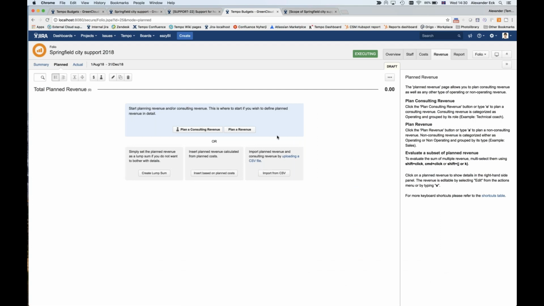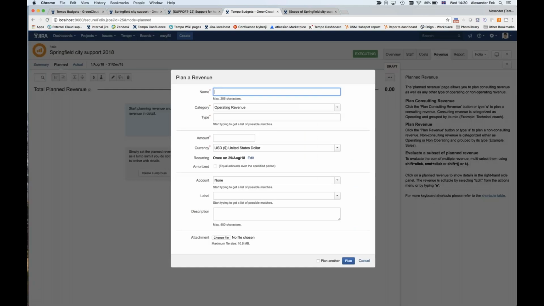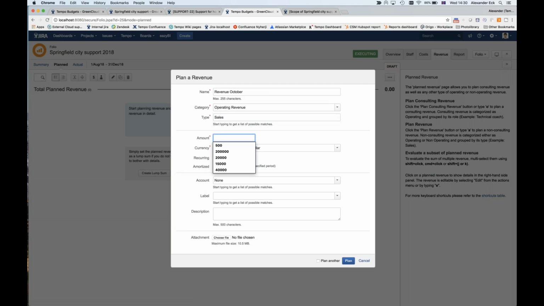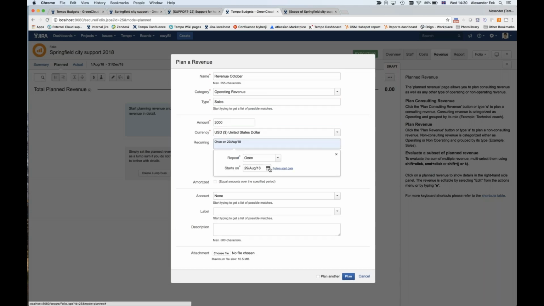I can now here, for example, plan a revenue. Okay, I have contacted my customer and we made a deal. So we had, for example, revenue agreed on to pay for in October, let's say. And this is, let's say, sales here. So I have, let's say, 3,000 in October, and I'm going to plan to charge him for the end of October.